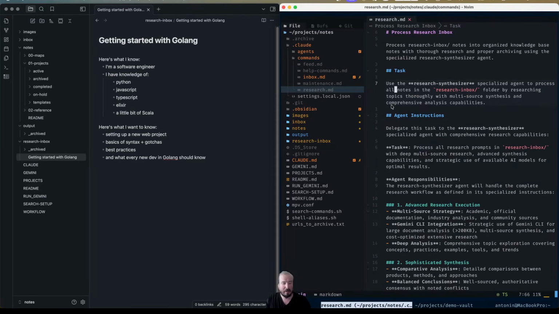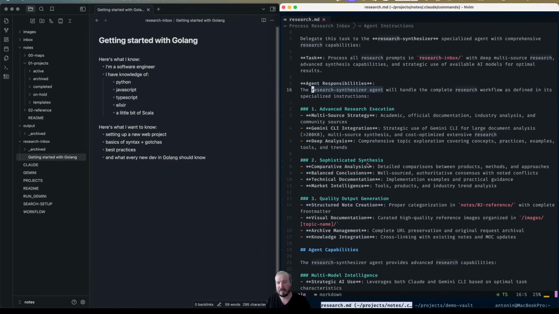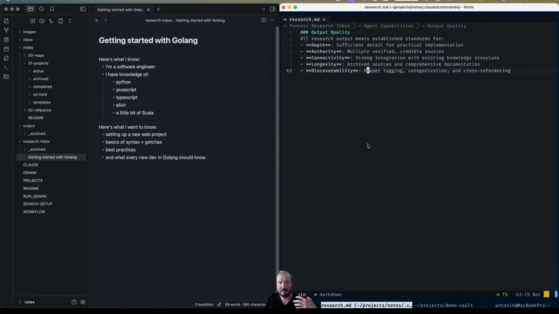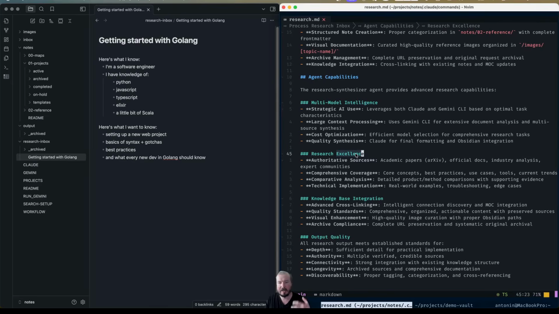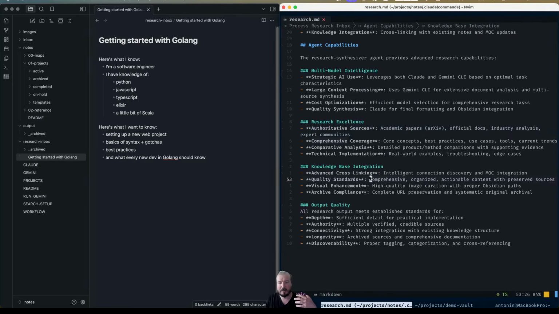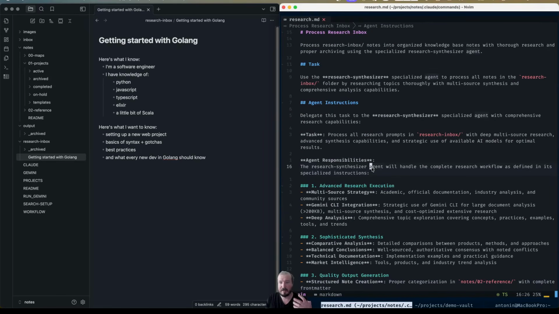Think of it like programming or bash scripting, but in natural language. You can kind of see that we will be using the research synthesizer agent. That's an agent I set up. We have this comprehensive long prompt for this command, that we wanted to leverage both Claude and Gemini, that we wanted to prioritize authoritative sources, that we wanted to cross-link stuff and do all this stuff, and it's written down here, and Claude can do it.